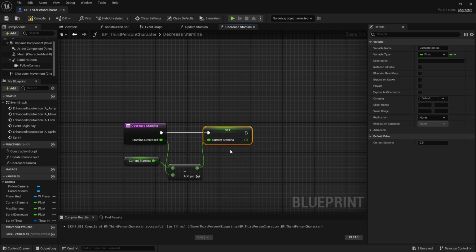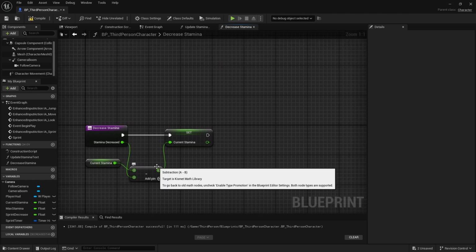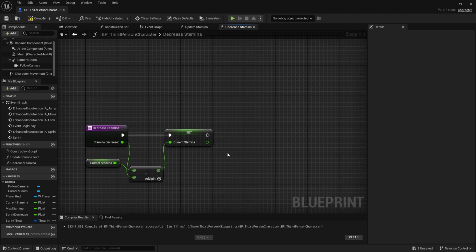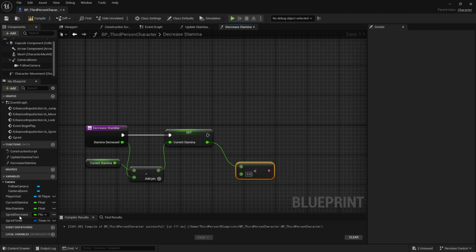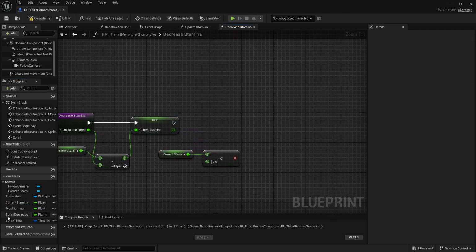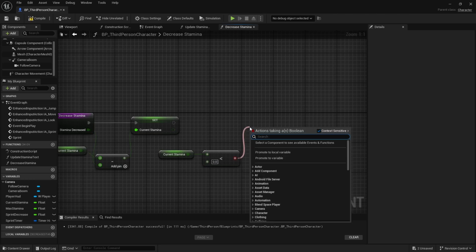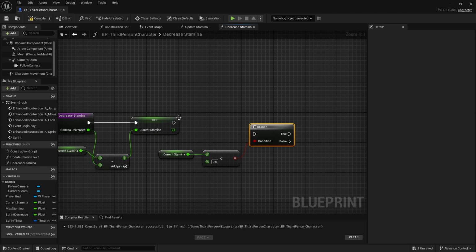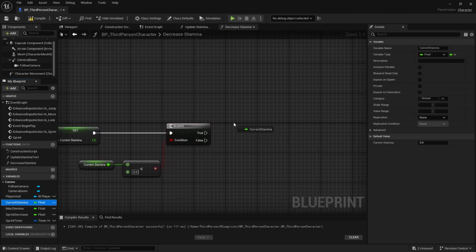However, say in theory that you just keep minusing, we don't want it to go to minus. We don't want minus stamina. So what we're going to do is drag this out just so it's more accurate, in my opinion. Check whether it's lower than 0. If it is, then we would set this to 0.